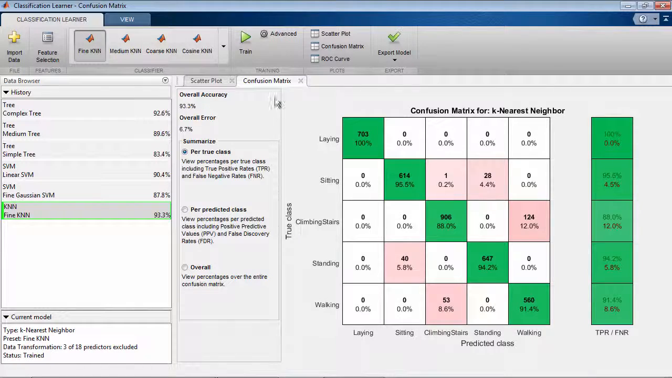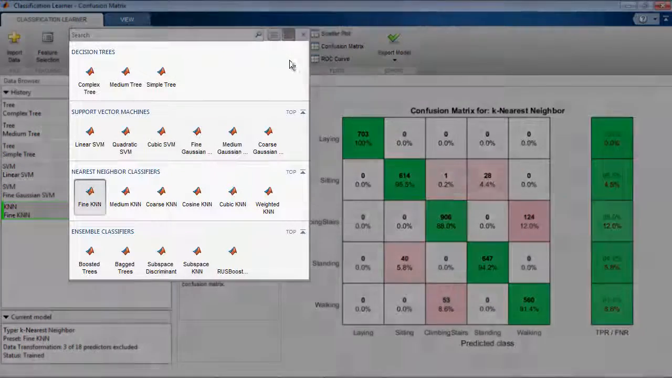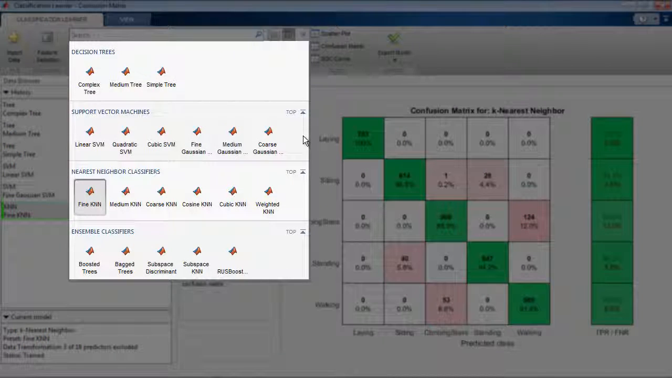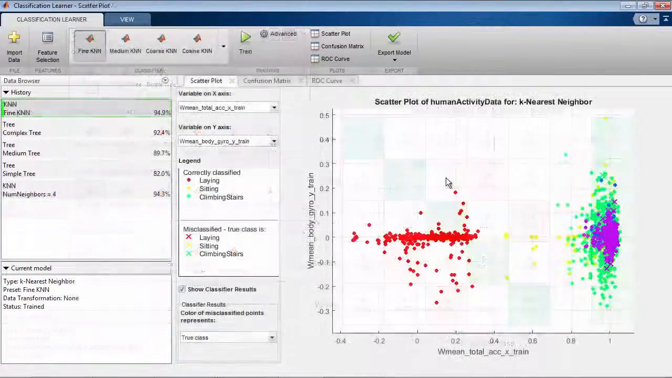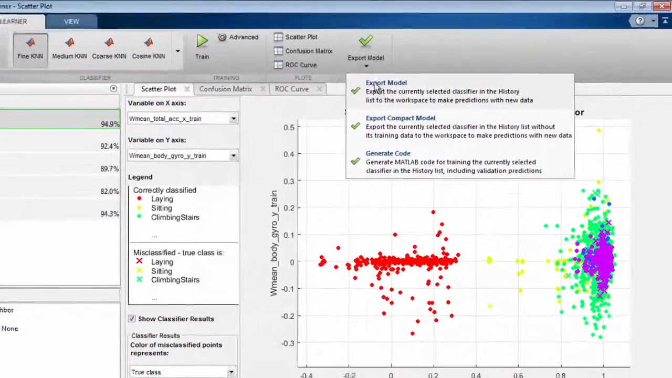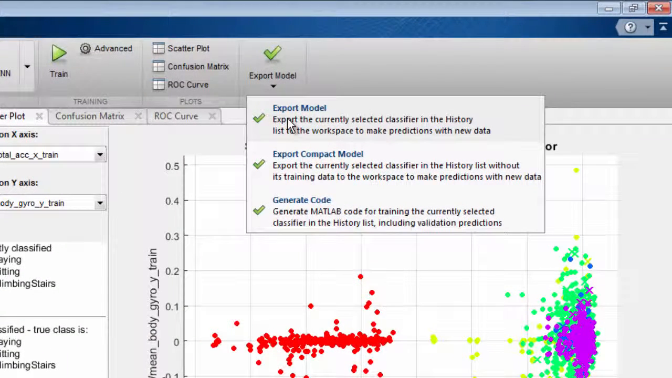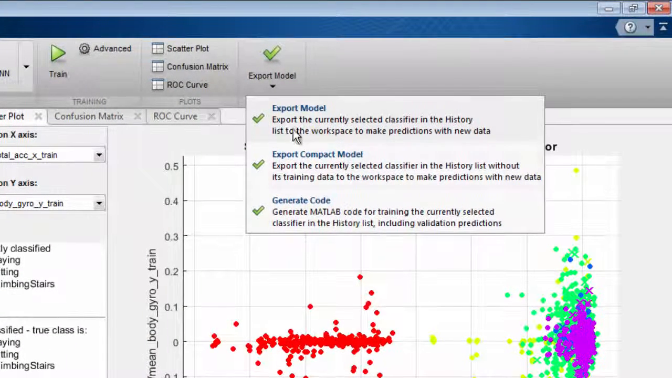You can choose from several classification types including decision trees, support vector machines, nearest neighbors, and ensemble methods that include bagged, boosted, and random subspace methods. You can also export classification models to the MATLAB workspace to generate predictions on new data or generate MATLAB code to integrate trained models into applications such as computer vision, signal processing, or data analytics.